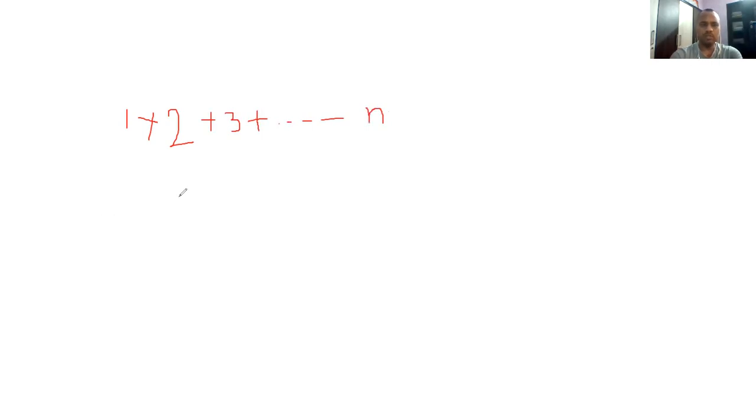So suppose initially I take sum equal to 0. Means initially sum is 0, and in the first step I will add this sum to this number, right? Sum plus 1. In the second step the new sum will be 1, and in the next step I will add 2 to that sum. So actually this will be the logic here.